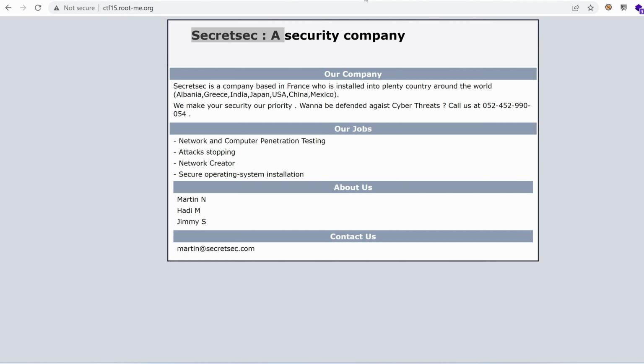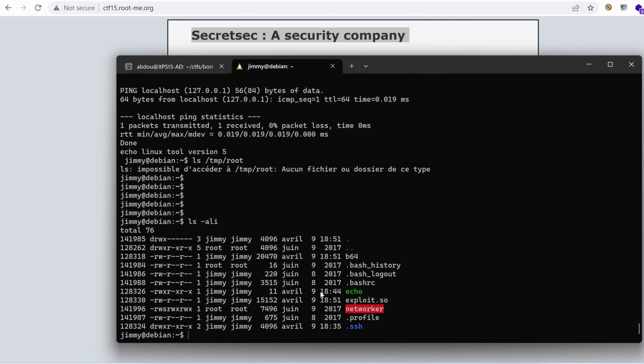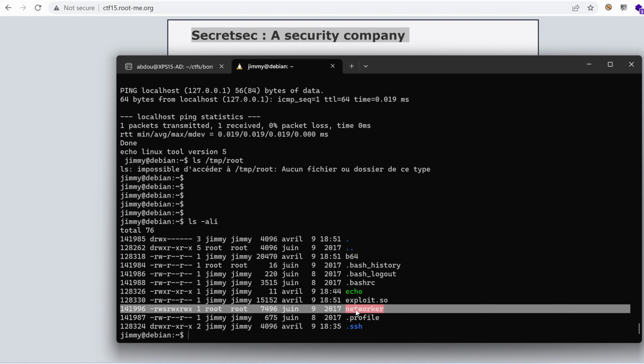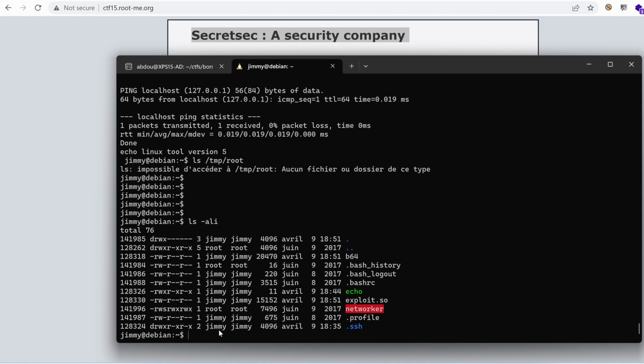Hopefully it's the final one. We are up against a security company and we faced a hurdle in the previous episode. We couldn't exploit the networker script. So today we're going to find another way, hopefully one that will get us root. Let's get started.